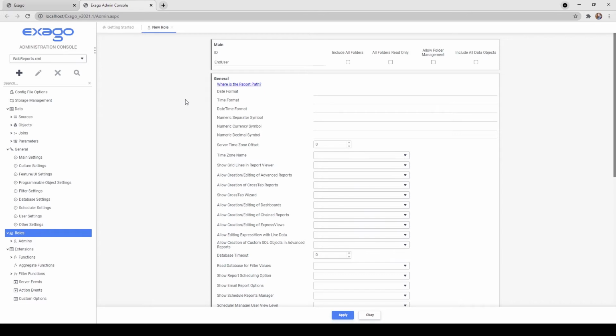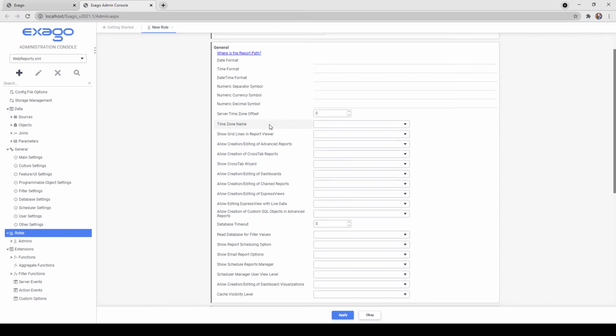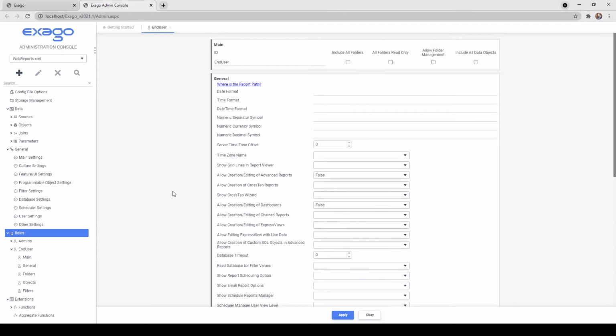The general settings override a subset of the global general settings for the session with an active role. There are a number of settings that can be adjusted, such as report designer permissions, cultural settings such as date, time, or currency formatting, or geographic offsets such as a time zone.